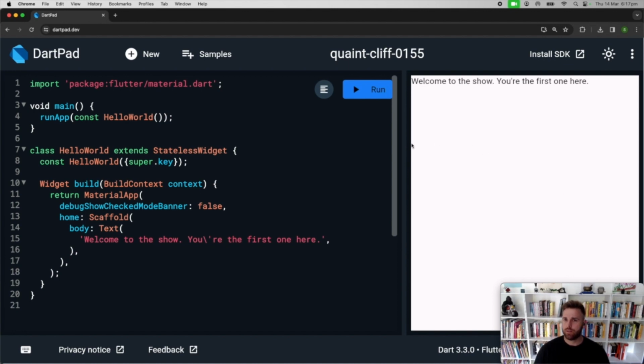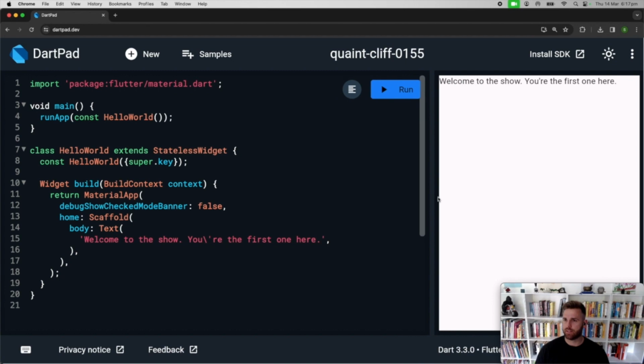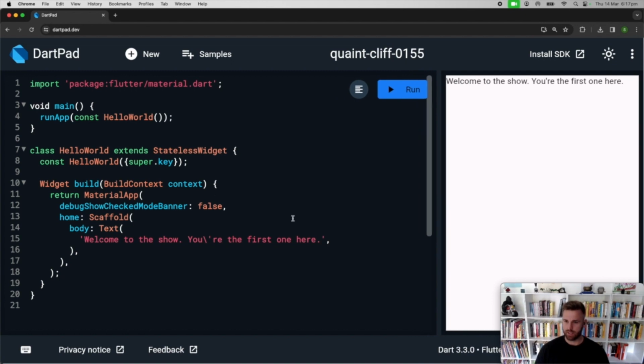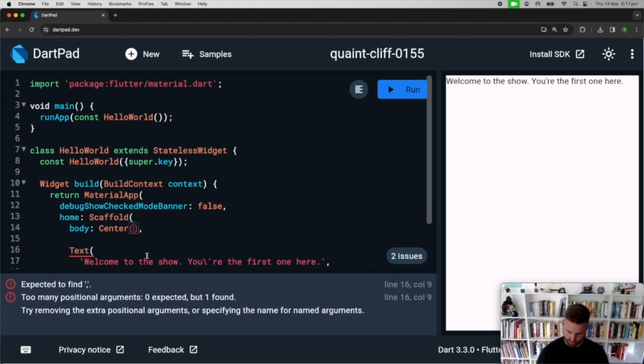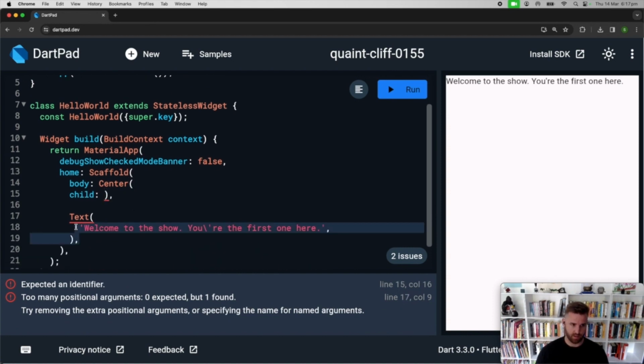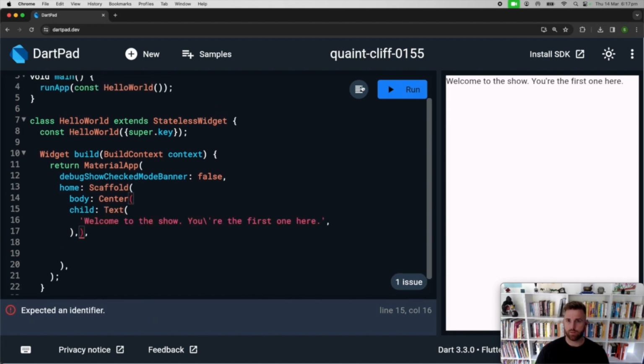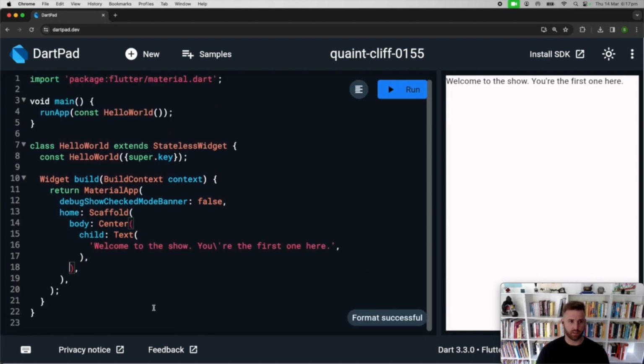Okay, cool. All right, so we've got a white page with our black text at the top. I don't like the positioning of the text, so I'm going to wrap this in a center widget. Center helps align the widget within it and is a widget itself. So it takes a child, which in our case will be a text widget. Let's format that. Right, so that's going to be centered.